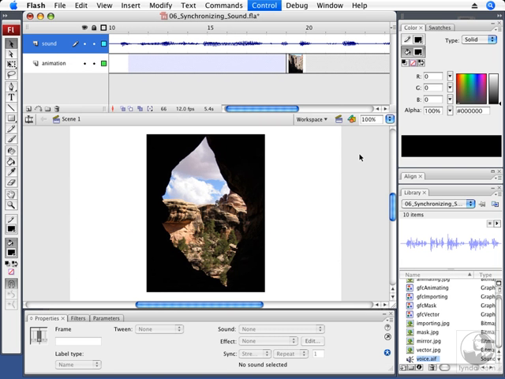So using this technique, you can synchronize any sound and any animation.